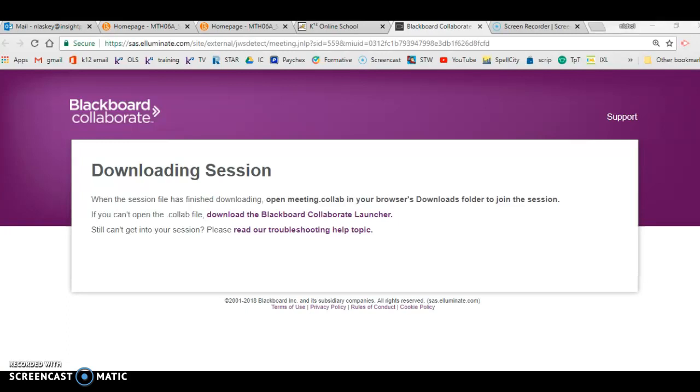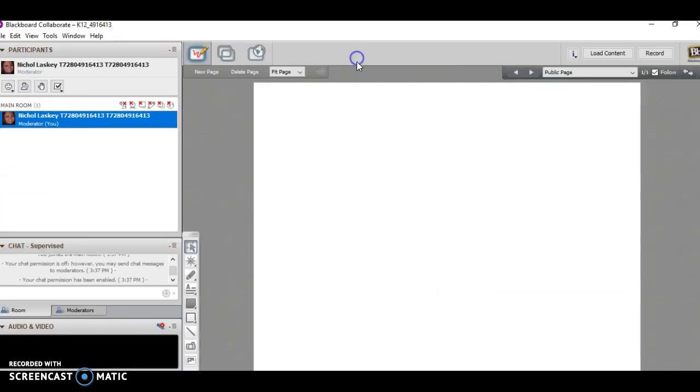So then you click, and sometimes it takes a second. And it will open up your room for you where you'll be the moderator. And from there you can play around with the tools.